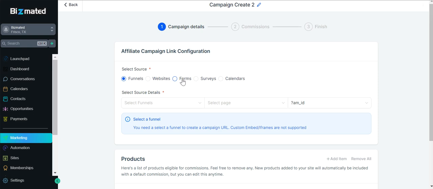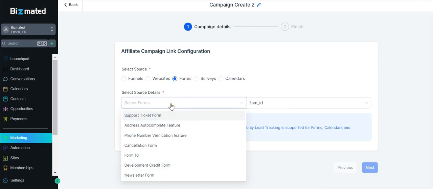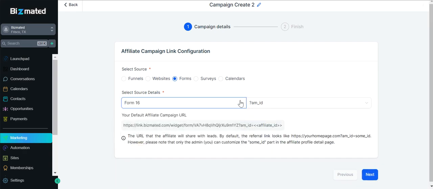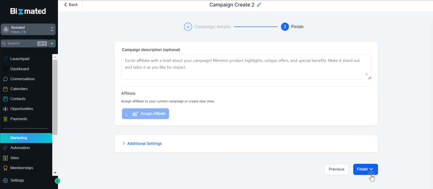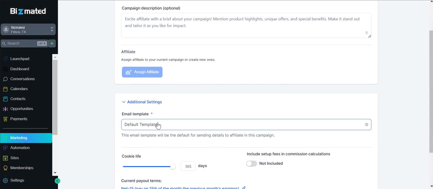So for this example I'm going to choose forms, and now when you select the form you have to choose the name of the form. So I'll just choose a random form here for the sake of the video, and then we need to click next, and we can give a campaign description. That's totally optional. We can assign affiliates if we want to, and there's an email template that's basically sent to the affiliates in this campaign.